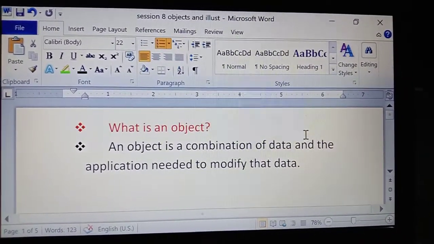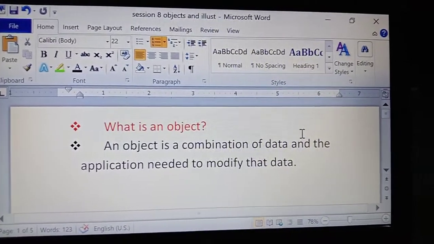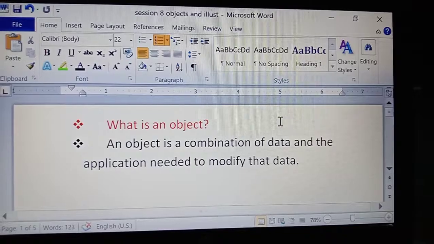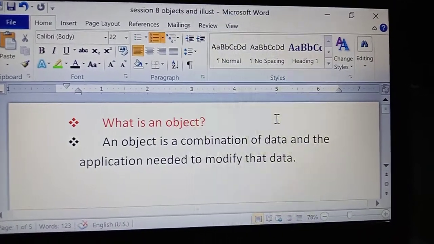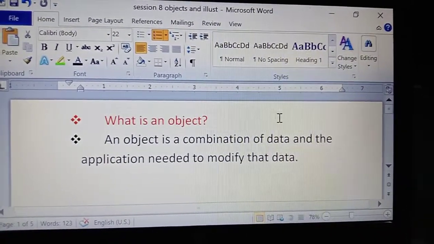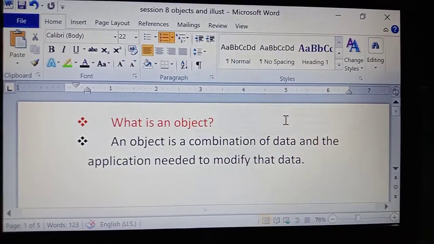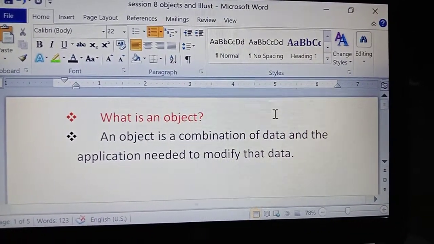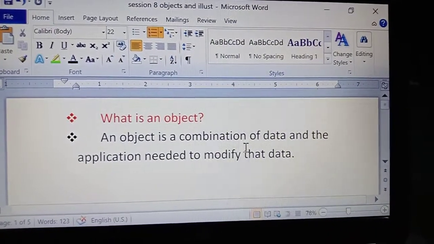Students, let us discuss what is an object, because our topic is inserting graphical objects and illustrations. So before going to that, let us discuss what is an object. An object is a combination of data and the application needed to modify that data. So this is the definition of an object.